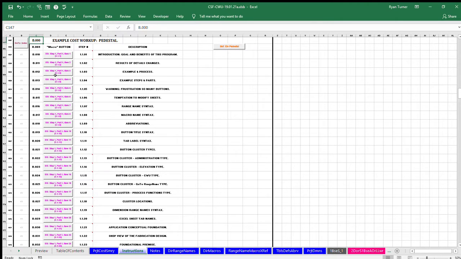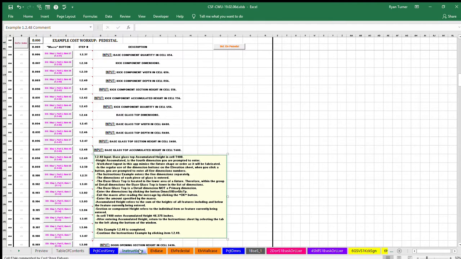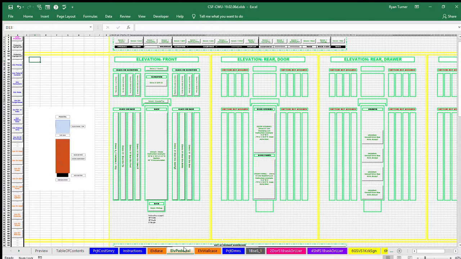The focus of step 1 of the 3 steps is on the principles of this process and how to enter dimensions on the single project dimensions sheet. Example item 1.2.48. Input base glass top accumulated height in cell T480. Accumulated height is the 4th dimension you are prompted to enter. Worksheet layout in this app mimics the fixture shape or order as it will be fabricated.